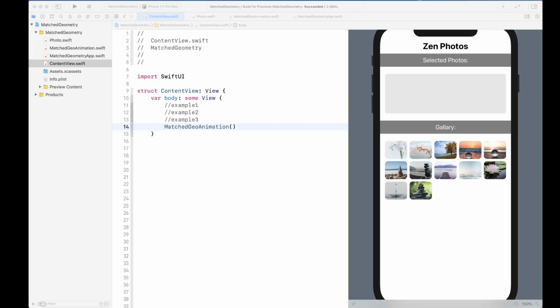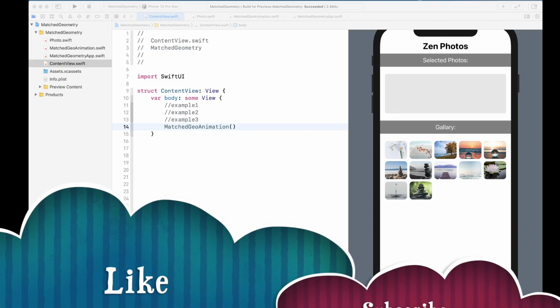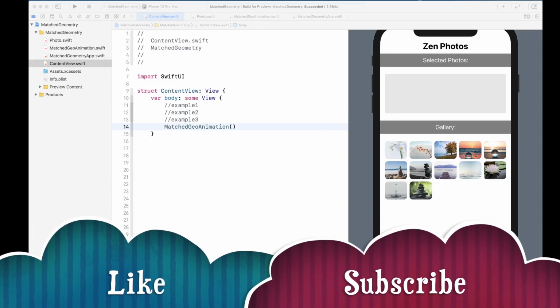Hello everyone, hope you all are doing great and welcome to this new video series on matched geometry animations. With WWDC 2020, Apple introduced many new features for iOS 14, and along with various new features and goodies that they added, they also made a lot of improvements in SwiftUI framework itself with the introduction of SwiftUI 2.0. One of the most refreshing features that was added in SwiftUI 2.0 was matched geometry effect.